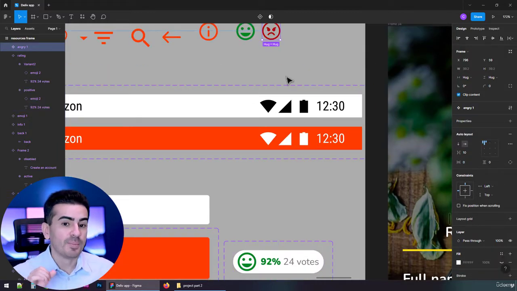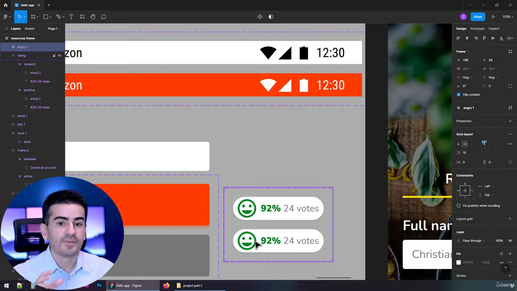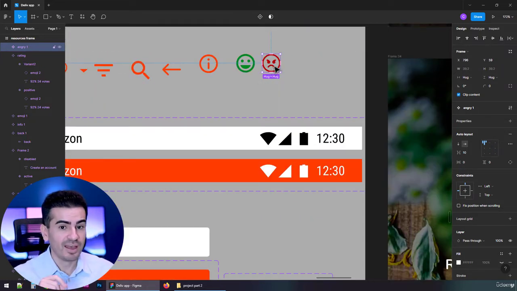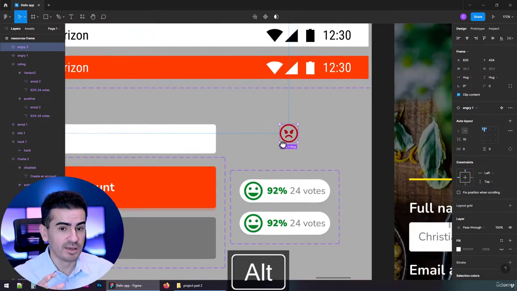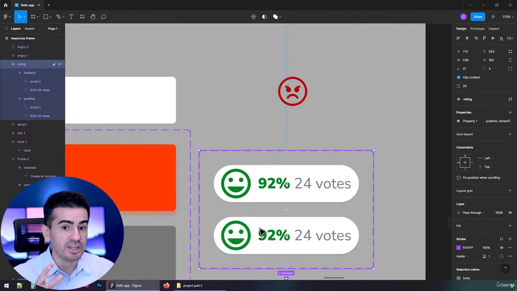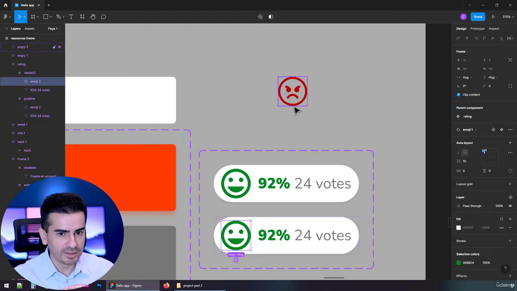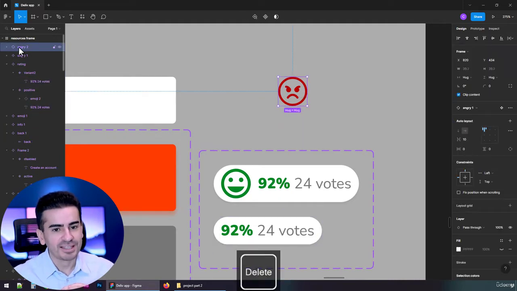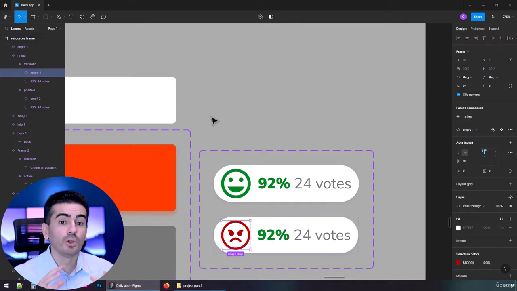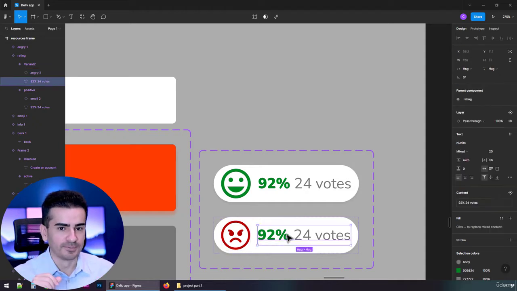Now, this might be a bit difficult, but I really want you to do it this way. So after you have a variant of the original card, remove the green emoji and let's swap it manually with the angry one. Now again, you should use your layers panel for this thing. This is the harder way to do it, but I really think it's worth it. Remember, always work with clones, not with original components.